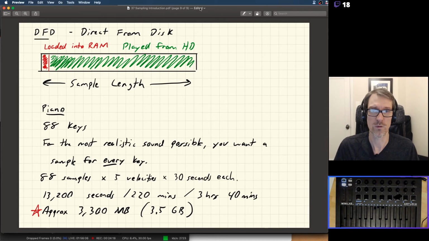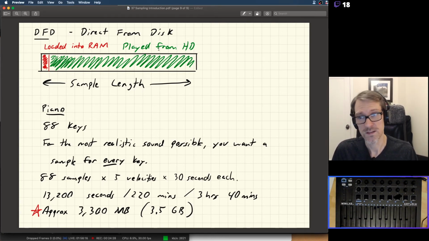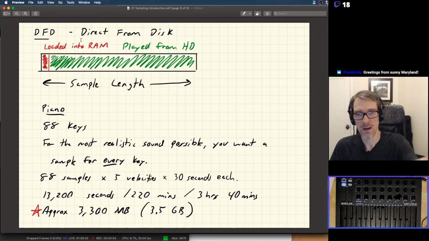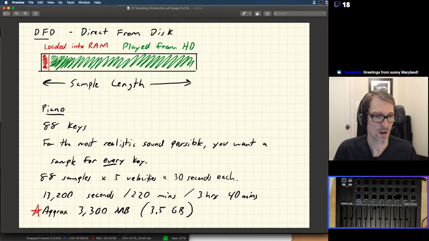It's going to be too much for their RAM, because most computers, especially older ones or factory shipped ones, only have 4 to 8 gigs of RAM. So if you load up one instrument, you've already used up most of your RAM. So that's where direct from disk comes from. Direct from disk basically allows you to load the little part of each one and then get the rest from your hard drive.